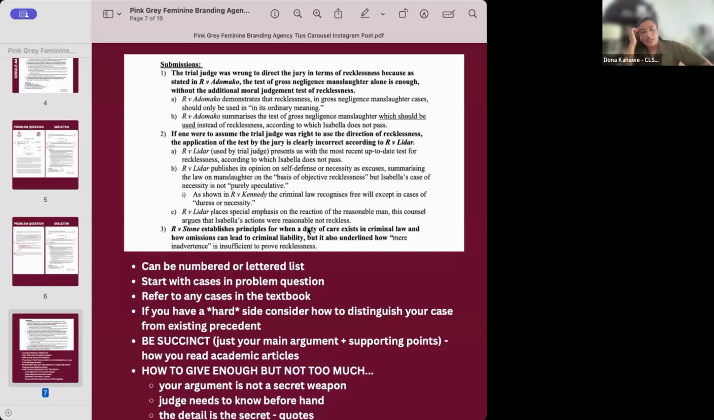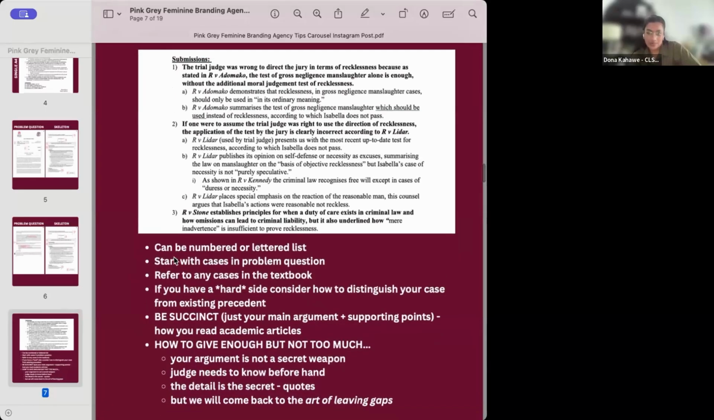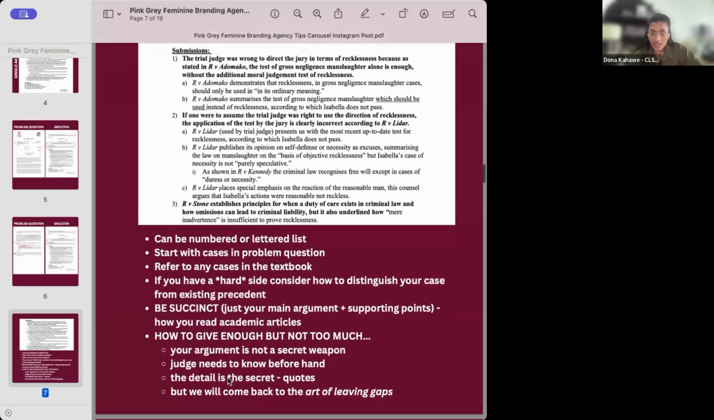A lot of people think, okay, I don't want to give too much away because if I write everything in my skeleton, then my opposition is going to know exactly what I'm going to say and they're going to have something ready to go against me. And you know what? That is thinking ahead. And I will show you how you can leave gaps, if you know what I mean, in a strategic way. But do I recommend leaving gaps right at the start? No, but we will get onto that a little bit more.